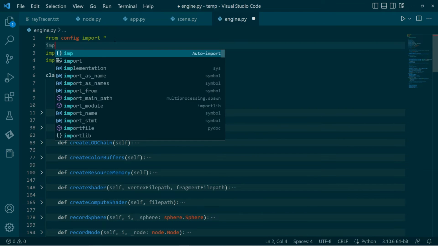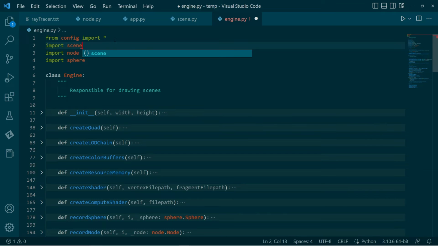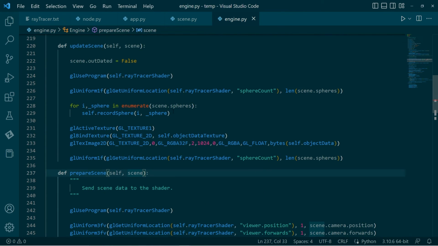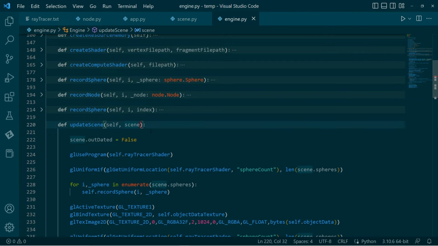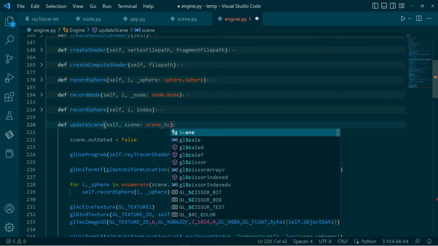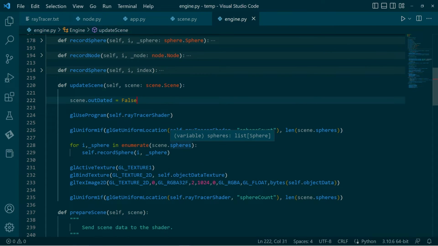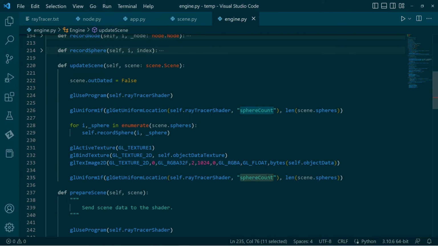Let's go import scene. I'm just having a ball today. Okay, so update scene, but we know that that is an instance of scene. And then if we look here, it now recognizes that this is a list of spheres. Okay, very cool. I'm always learning new things about Python. I already knew this, but it's fun to see it in action.